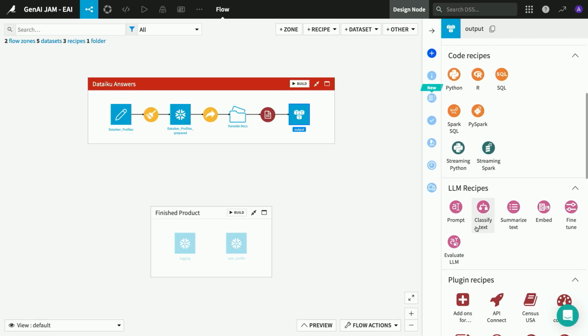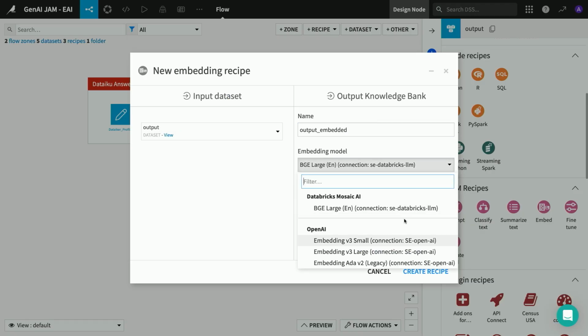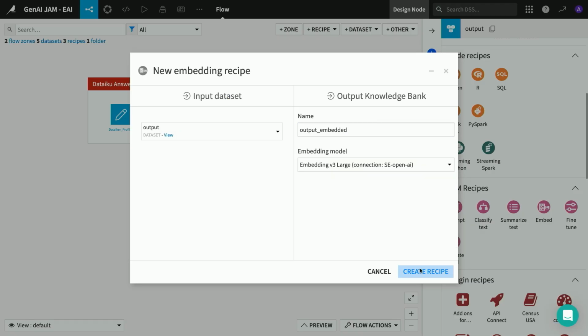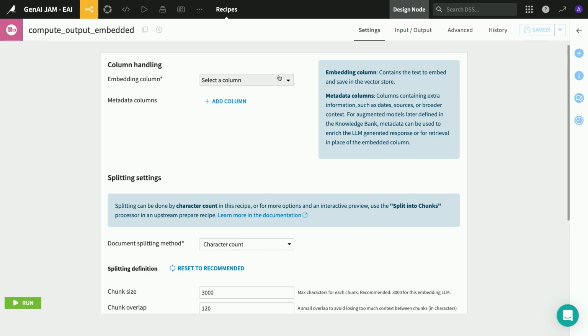You'll have heard about the classification, the summarization, you'll have heard about the prompt recipes, but today we're just going to use the embedding recipe to create our knowledge bank. And for this, I just need to choose a number of different features. The first thing is our embedding column. So we learnt from our recent text extraction recipe that that's the text column that has all of the information about our karaoke bars and the people and the songs.